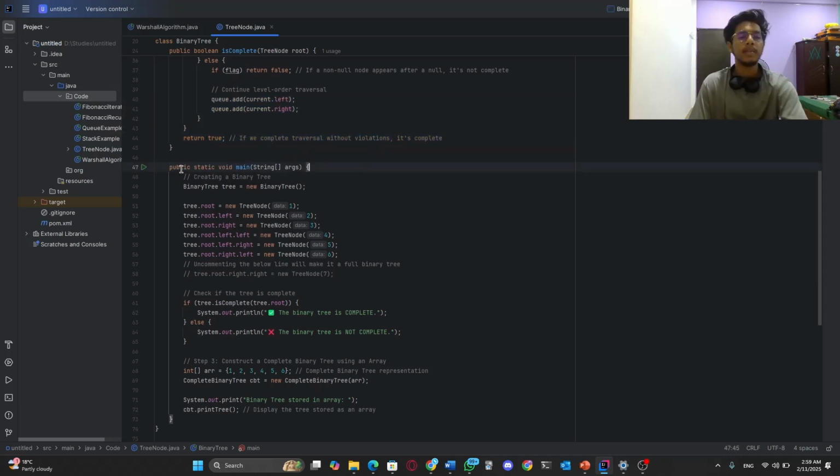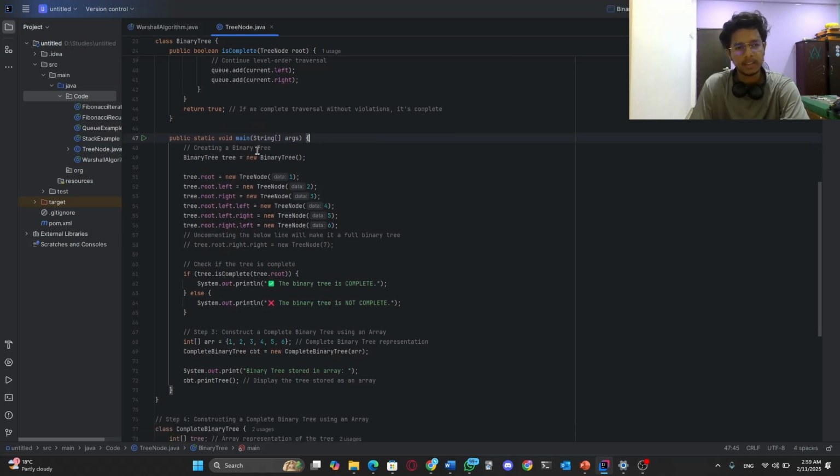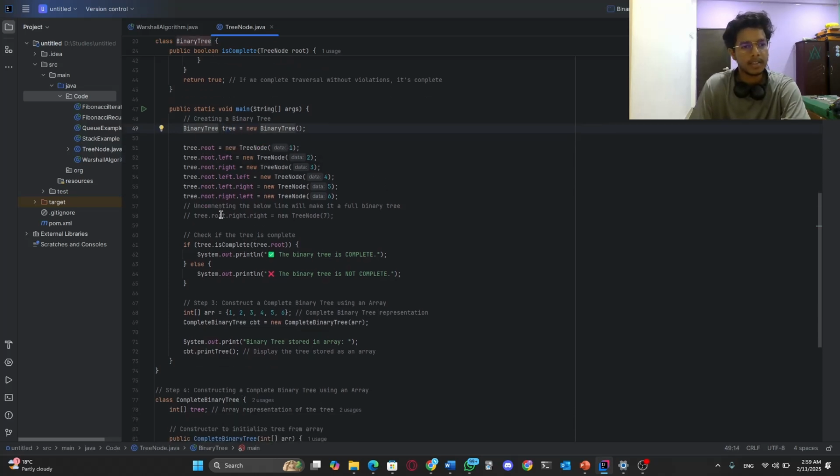Now below is the public static void main. This is the main algorithm, the main function. And here we have introduced a new tree called binary tree. We have used the tree variable here, and we have inserted the necessary tree nodes. For this we have inserted 1, and for the left 2, and for the left of the left child 4, and right child 5, and left child 6, and we have inserted the necessary values of each node.